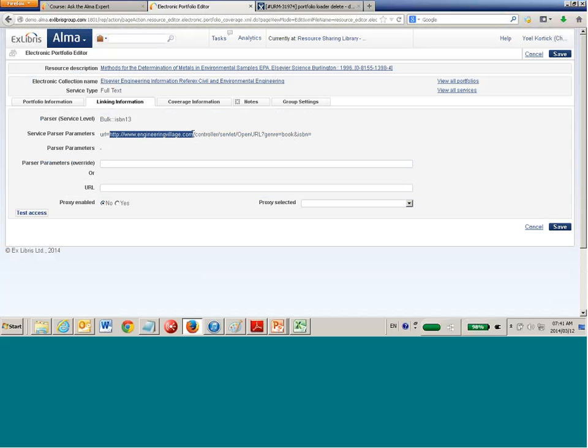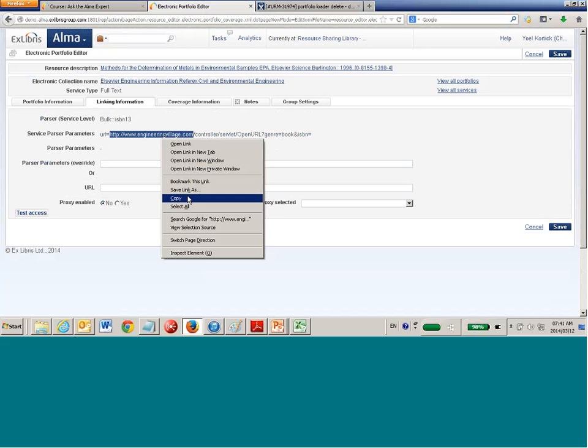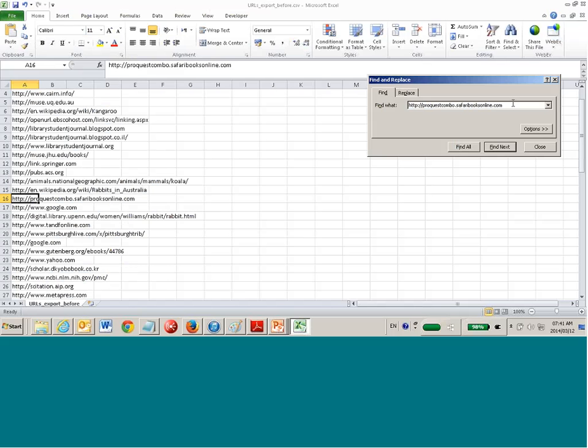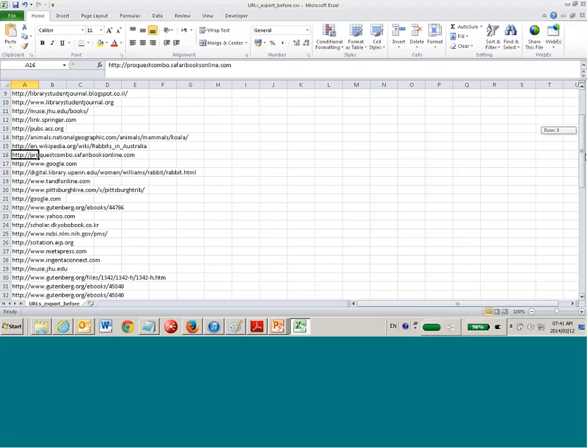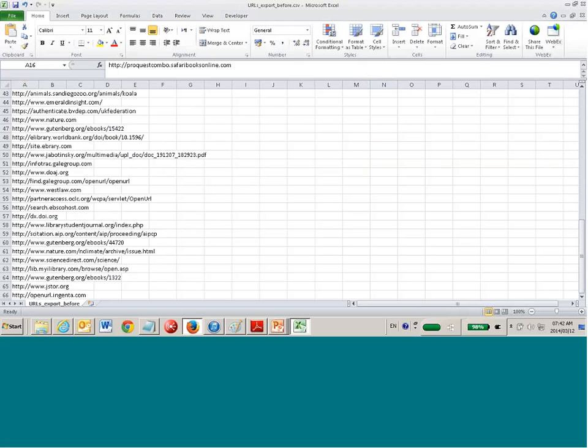Engineer Village. Controller servlet, open URL. It goes up to the question mark, up to the query. Okay, great. So I do not have engineeringvillage.com. And I do have altogether 66.